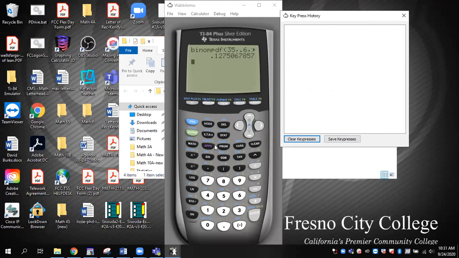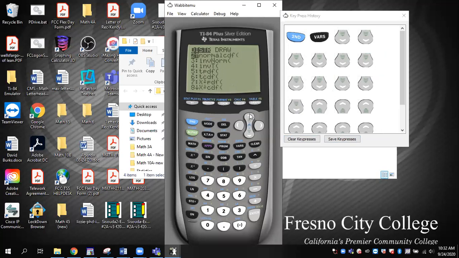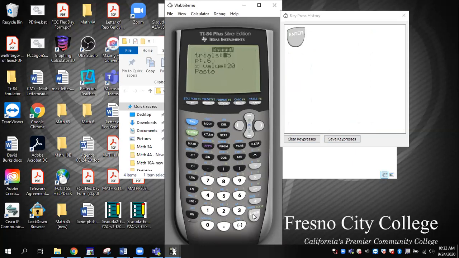Here we go. So I'm going to hit second vars. And then I'm going to have to go down, down, down, down, down, down, down, down, down, to binom PDF. Do you see it right there? Binom PDF. It's way down there near the bottom. You could get there quicker by rolling over the top. Oh, that wasn't a good idea. Never mind. Where is the thing? There it is. Binom PDF. So find binom PDF. Let me clear.